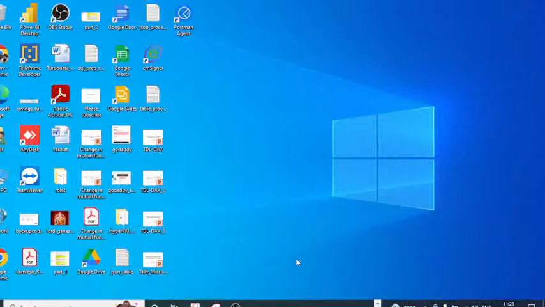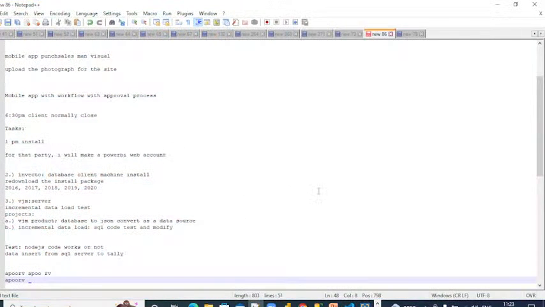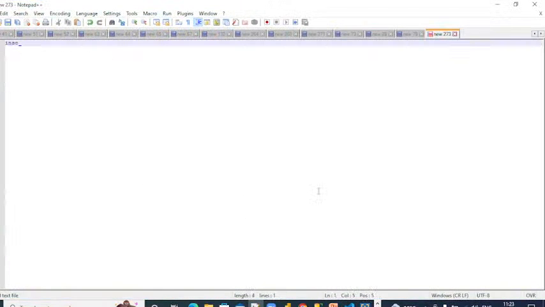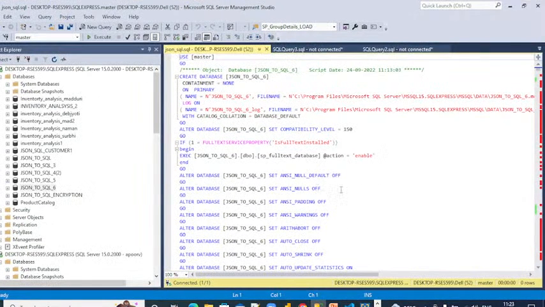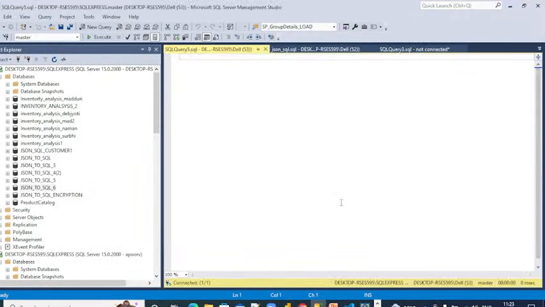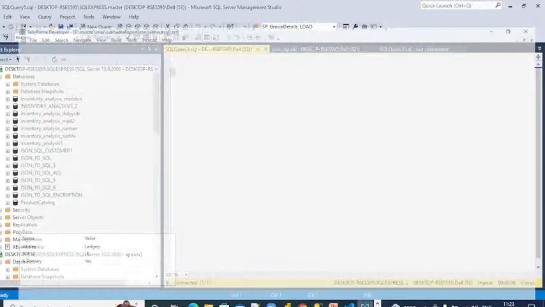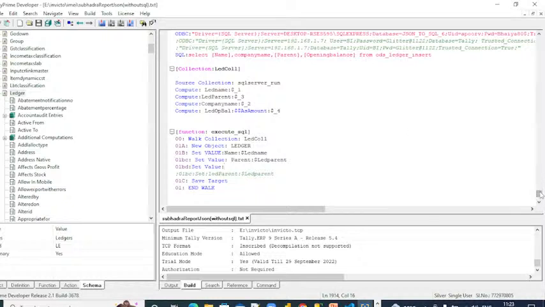So in this particular case, what we need to do is to insert data from SQL Server to Tally ERP9, right? That is how it is going to be. So I have got this data here, and I have put a particular entry here, so the way we have gone about it is like this.